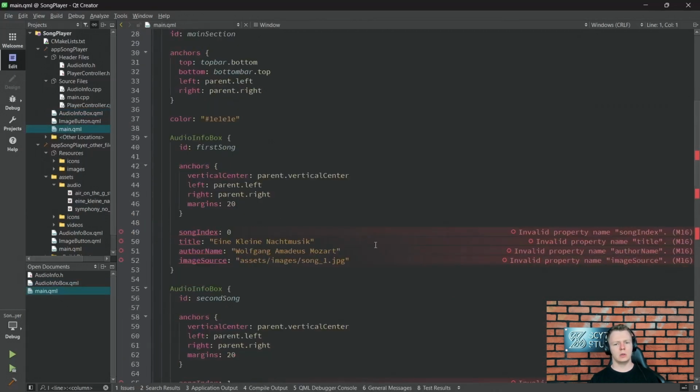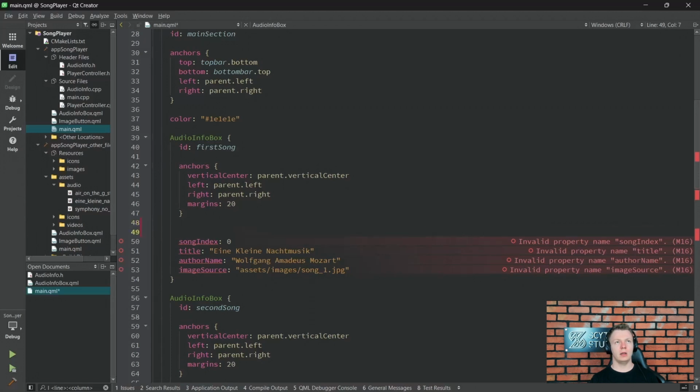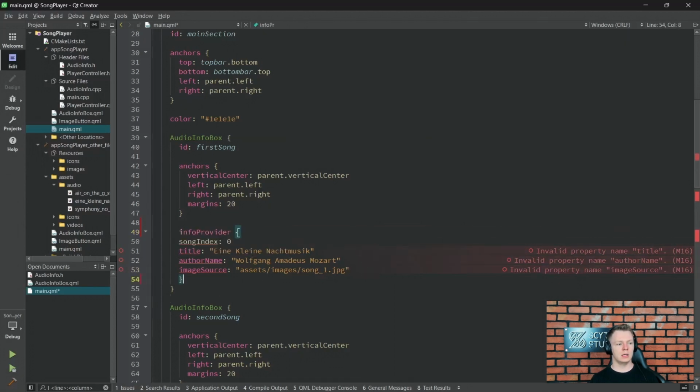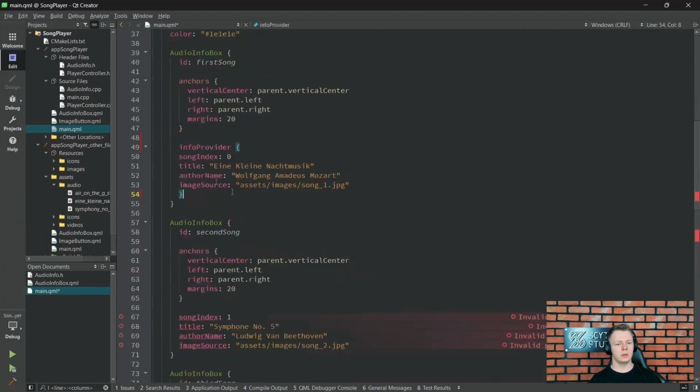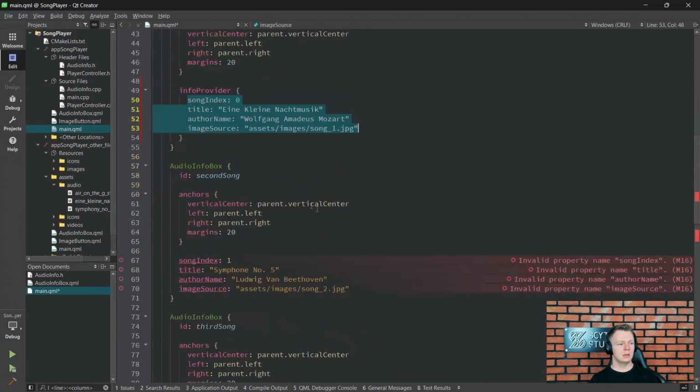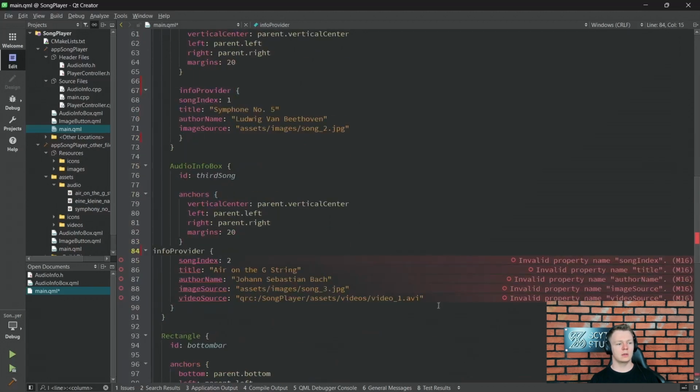Now we need to go to a main QML file and update how properties are set. As you can see, Qt Creator already complains about that. That's because those properties are no longer a part of audio info box, right? Now they are part of info provider property that has type audio info. So instead, we can use a grouped property like this, and you can put it in brackets.